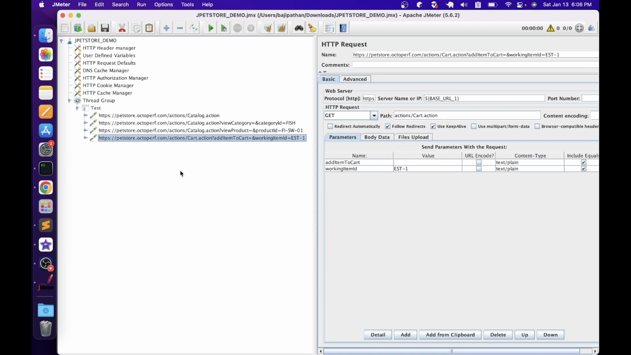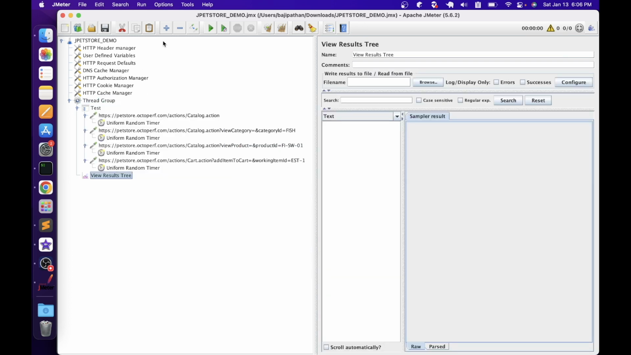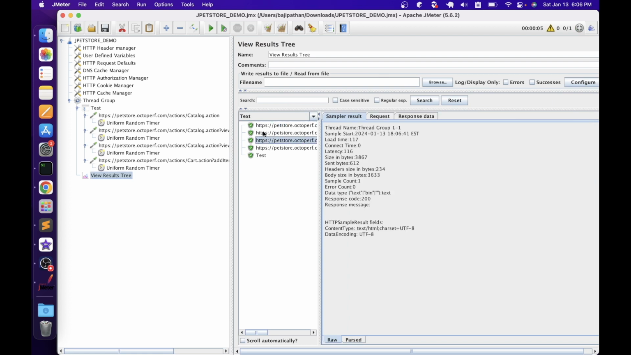So here we haven't done anything, right? BlazeMeter recorded all these elements for us. So if you open any of the HTTP samplers, we also have a uniform random timer because we have selected the option in the BlazeMeter Chrome extension. Let's add a listener and then run the script. So all the 4 requests were successful with the 200 code. So this is the way you can record user traffic and convert them into a JMeter script using the BlazeMeter Chrome extension.